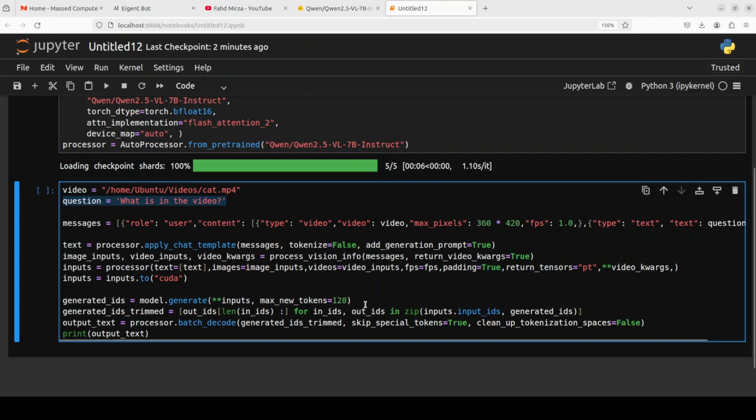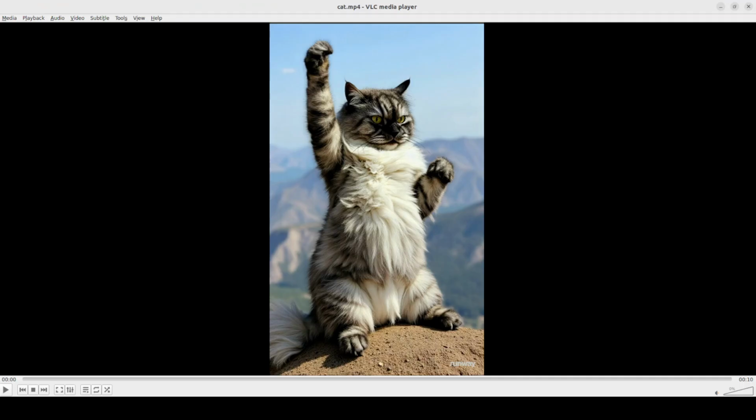Model is generating the output with some hyperparameters. I'm just going to increase it a bit with max new tokens, and then we are decoding it back with the tokenizer and printing out the response. Now the video of this cat.mp4, this is another AI generated video from my another video, so I'm just going to play it for you.